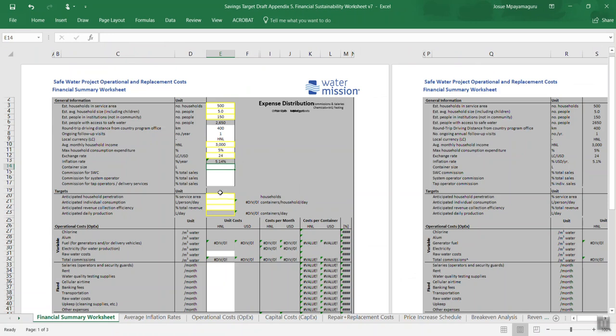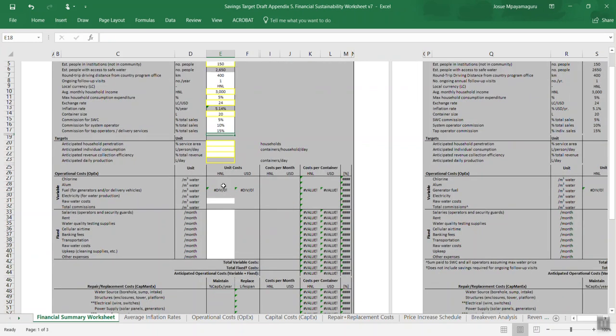Alright, moving on, we'll say a container size is 20 liters. We'll say the commission for the Safe Water Committee is 5%, for the operator 10%, and for operators in delivery service, tap operators, 15%.